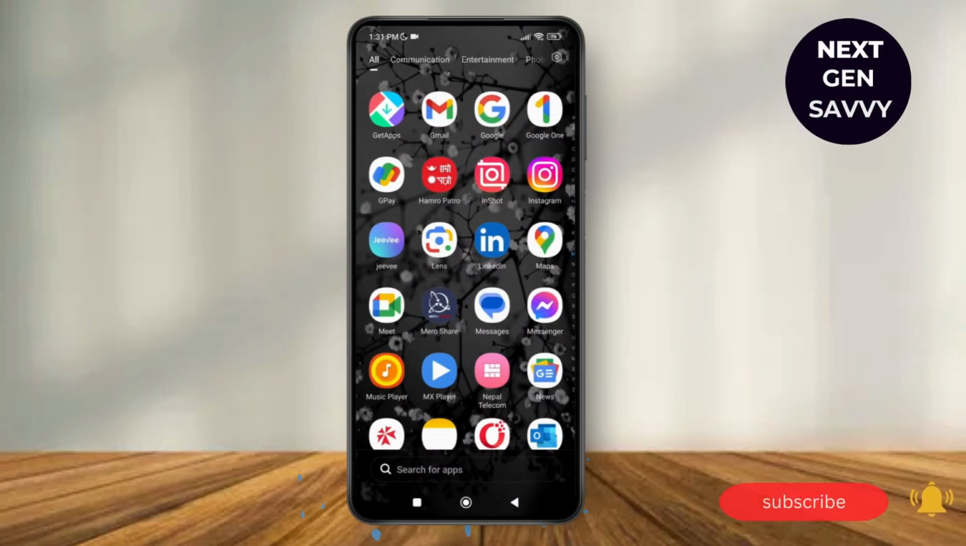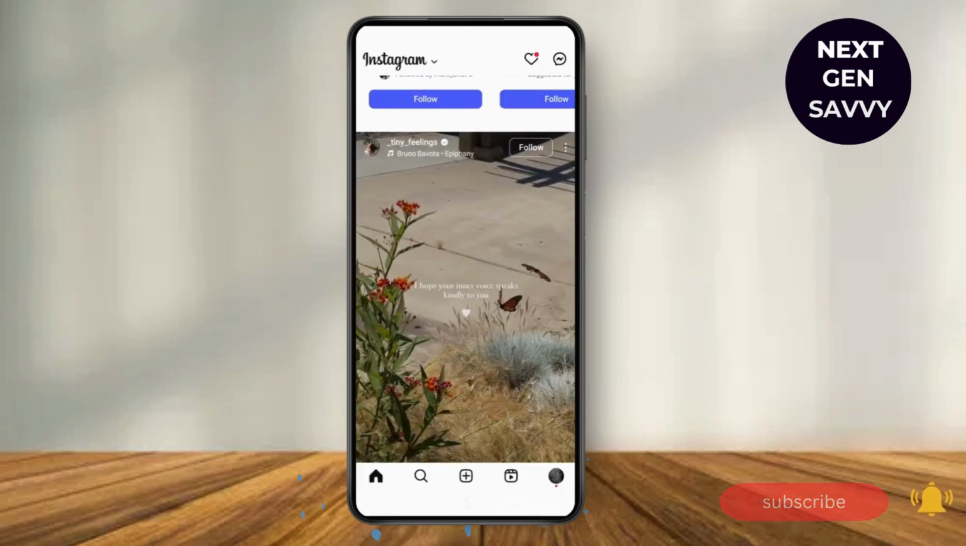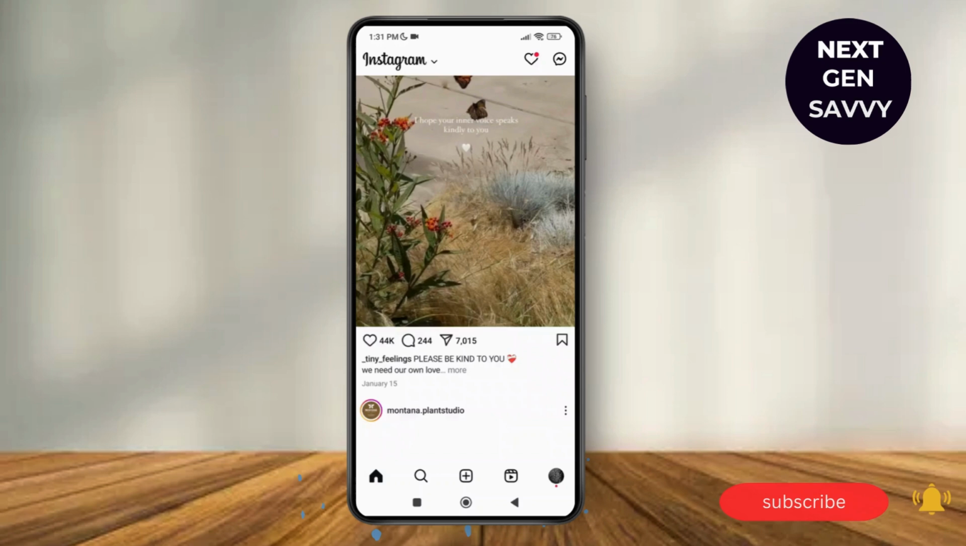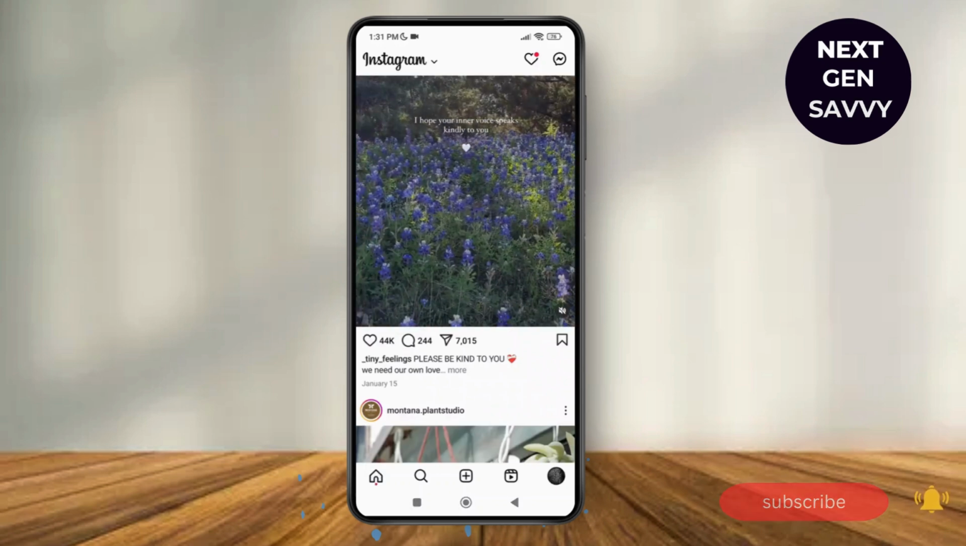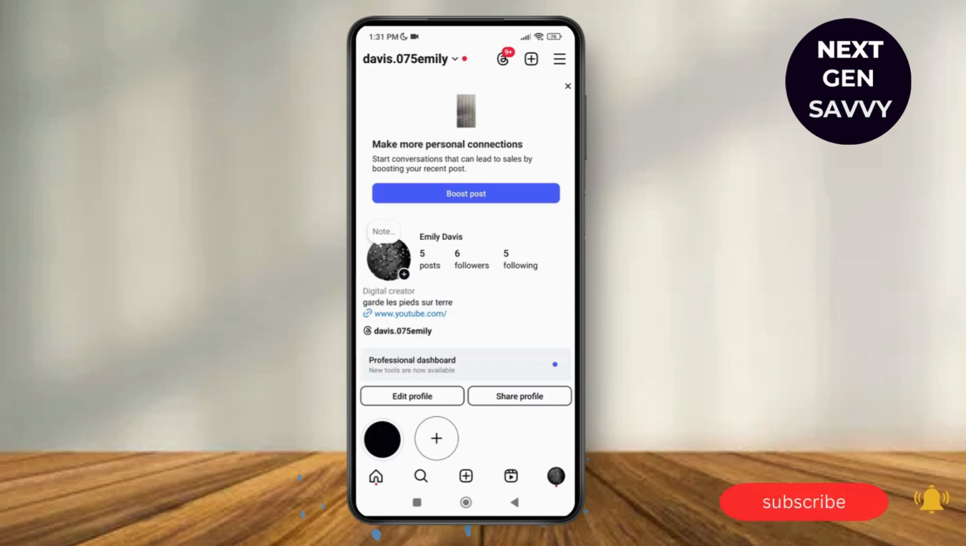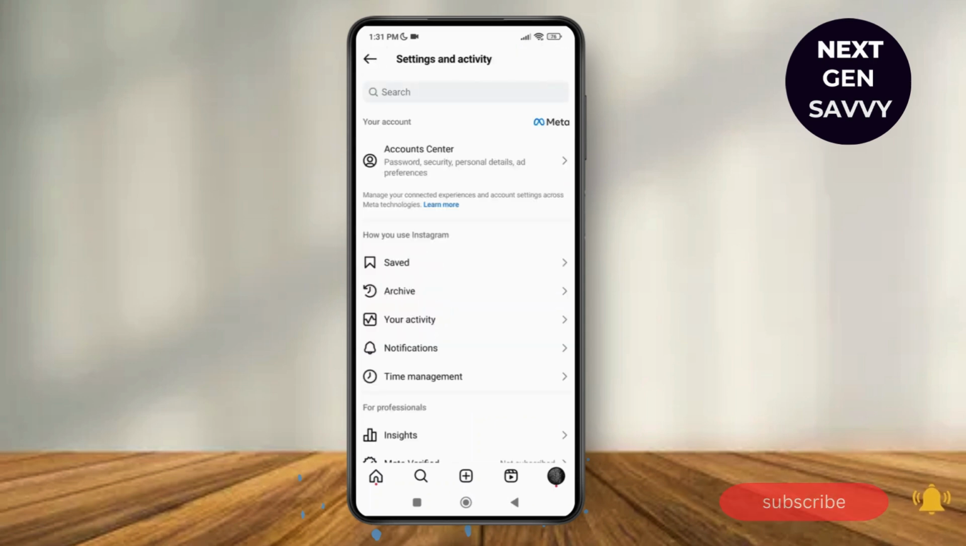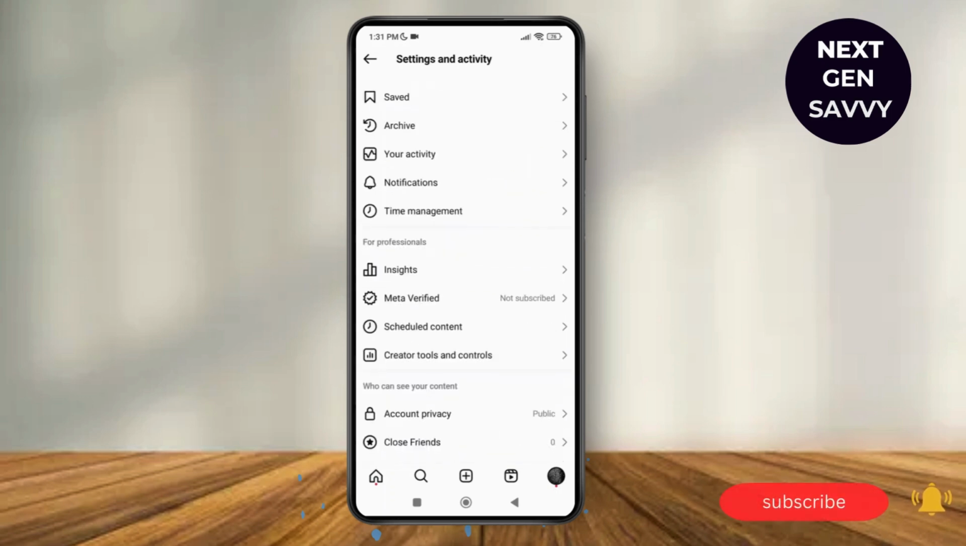So first of all, launch the Instagram application on your device and make sure you're logged into your account. After that, tap on the profile icon at the bottom right corner. Now tap on the hamburger icon at the top right corner of the screen. As you do that, scroll down and see the option of archive.